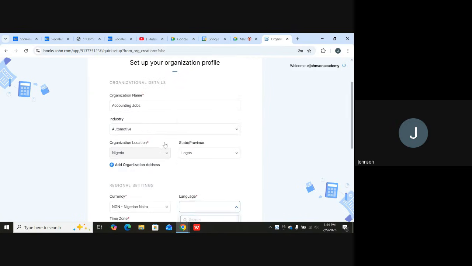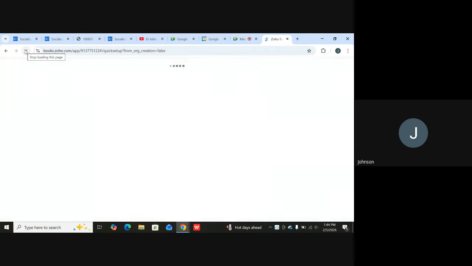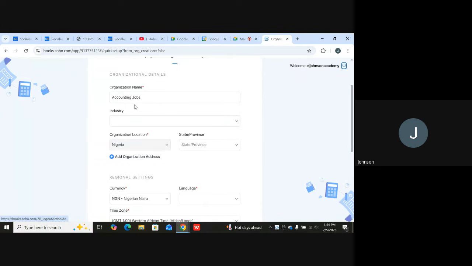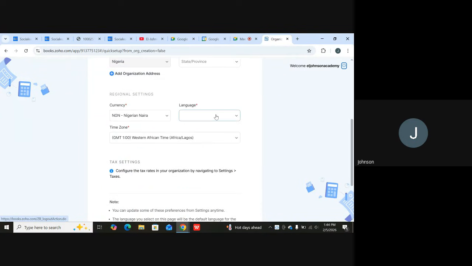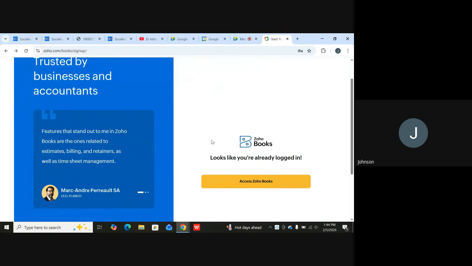So I don't know if I should click on this reload. Let me try it again. Let me click on reload and see if the language section will allow us to select. Okay, so let's come back and check that language now. It's not allowing us to select anything. Okay, so let's go back to where we are. Looks like you are already logged in. Access Zoho Books.